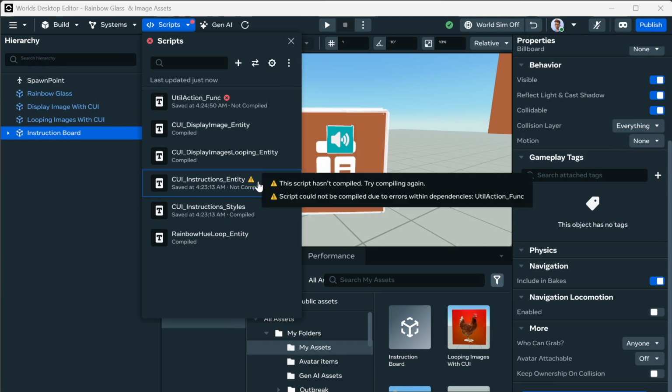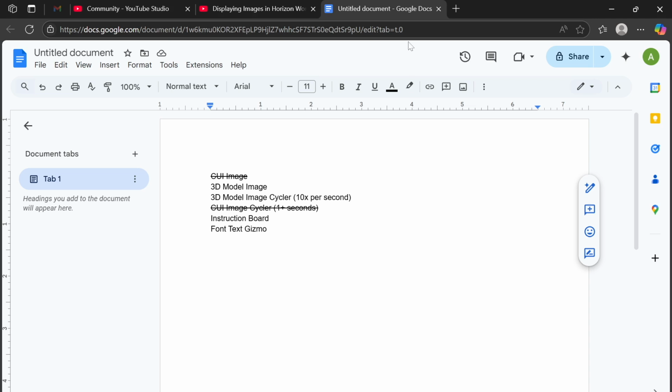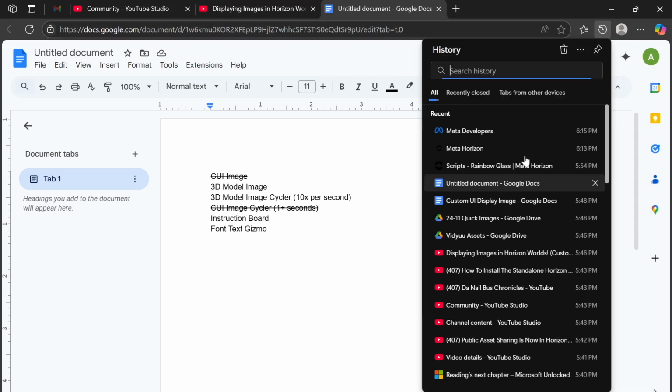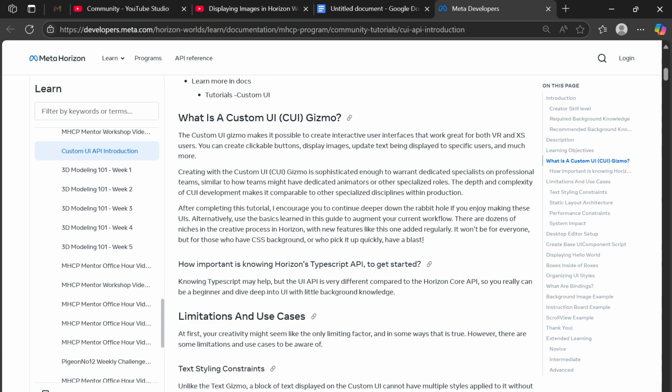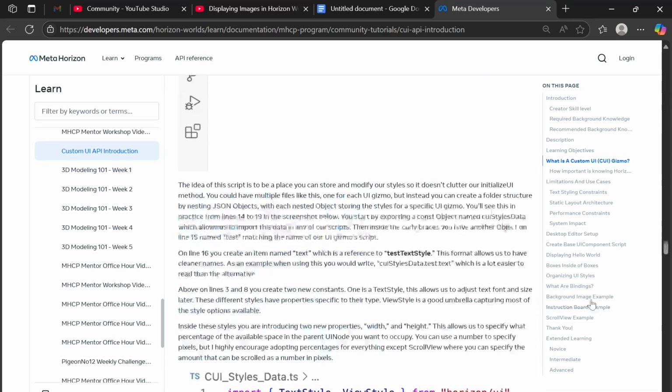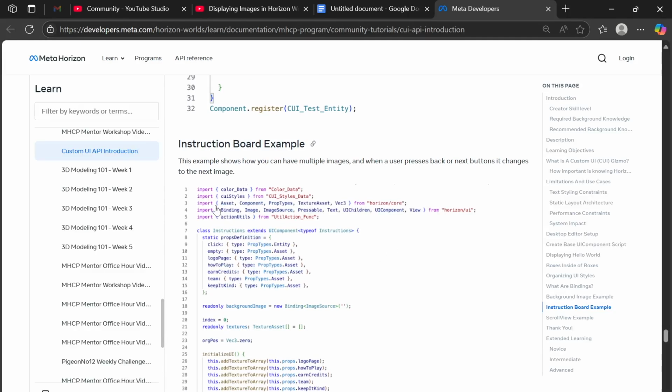I've got to have a much simpler instruction board out there, right? Let's go back to the internet. Go back to history. If only they'd uploaded the files I gave them to upload with this, which I guess I do have in Google Drive somewhere, so I should go find it. Switch back down to, is this the wrong one? Custom UI, instruction board example, here it is. So what did we do here? We had CUI styles as a dependency, color data as a dependency, action utils. There were a lot of utilities here.